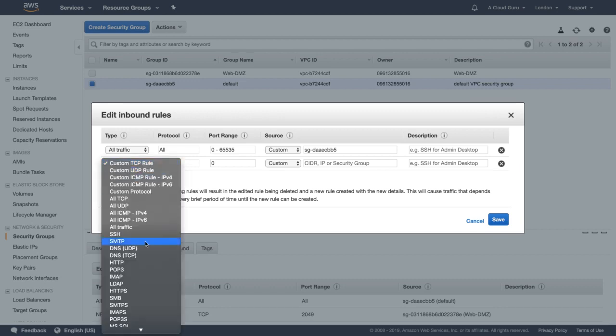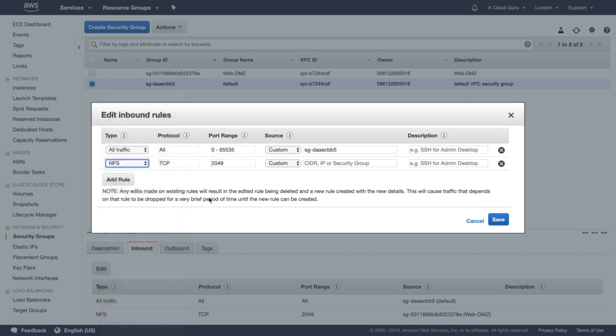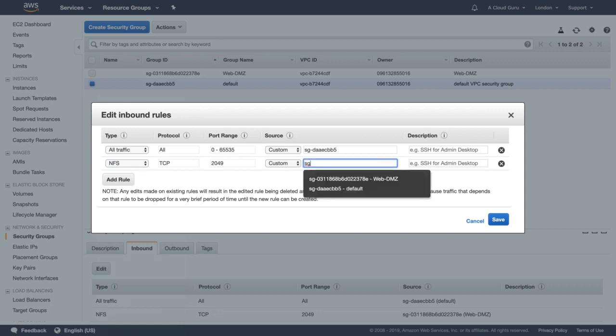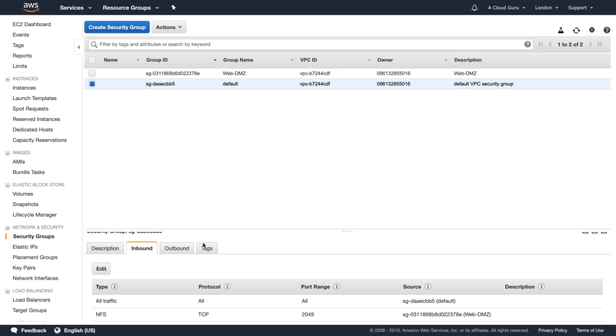So you just click in here, scroll down to NFS, and then it's on port 2049. And to do that, you just type in SG and then select your web DMZ and go ahead and hit save. And then you should be able to see that you've got your NFS firewall rule in here. So it's allowing NFS protocol into our default security group from our web servers. And if you don't do this, the lab isn't going to work. So don't forget to do this.